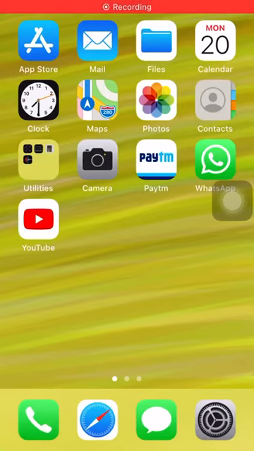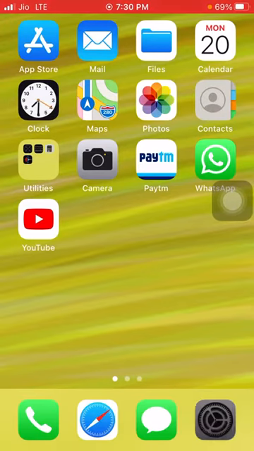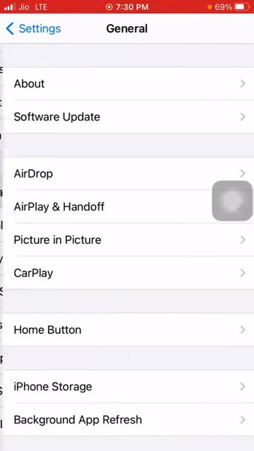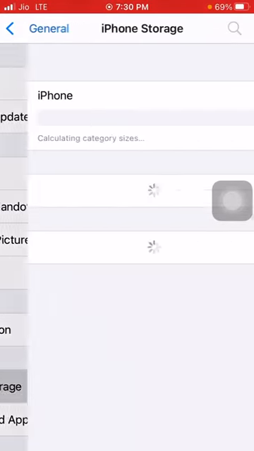Hey everyone, in this video I'm going to tell you how to clear Other storage on your iPhone. First, let's check how much storage has been occupied by Other on my iPhone. So we will go and check the iPhone storage.